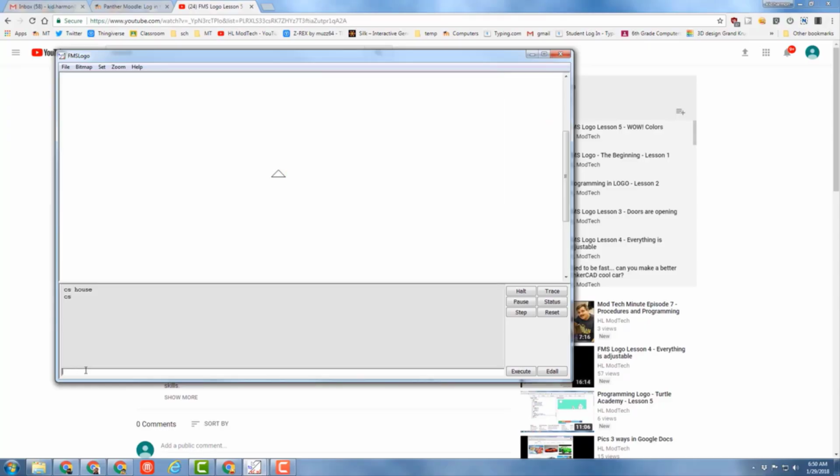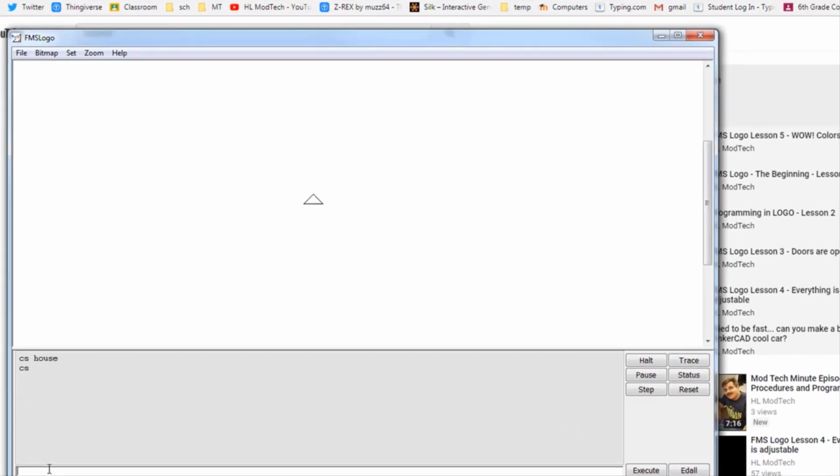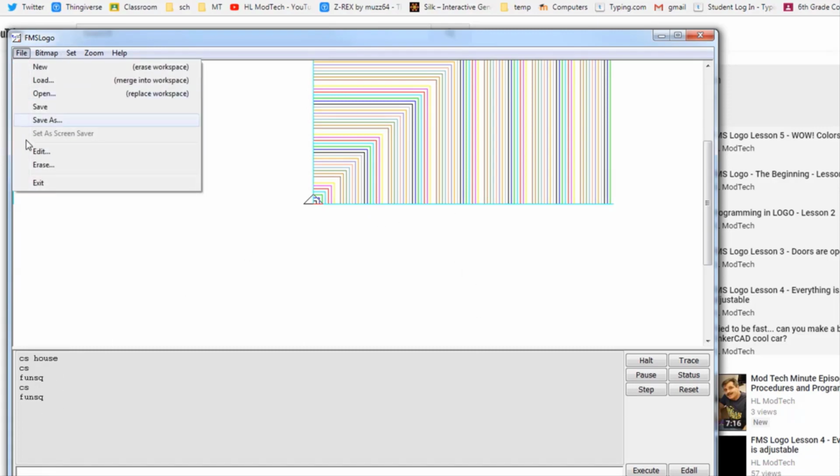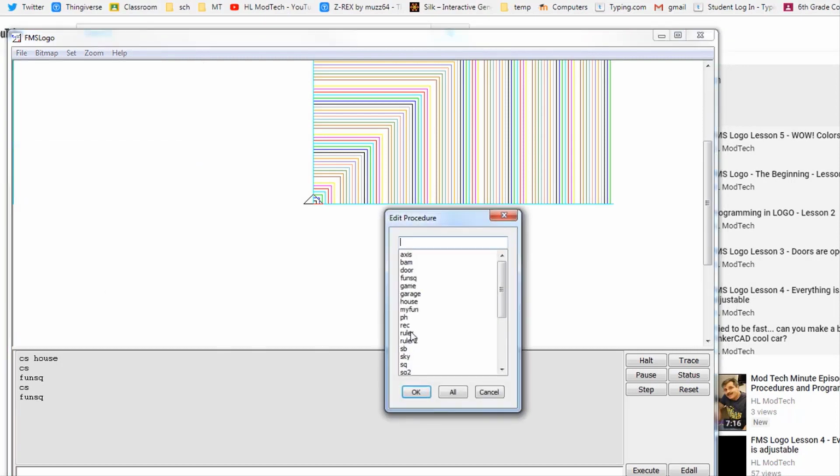All right, friends, let's do our first bit of learning. Clear your screen, and then I want you to type funsq. When you type funsq, it is a word, of course, that I gave you, and it draws a bunch of squares super fast and colorful. Let's do File Edit, and let's see how the code was built.